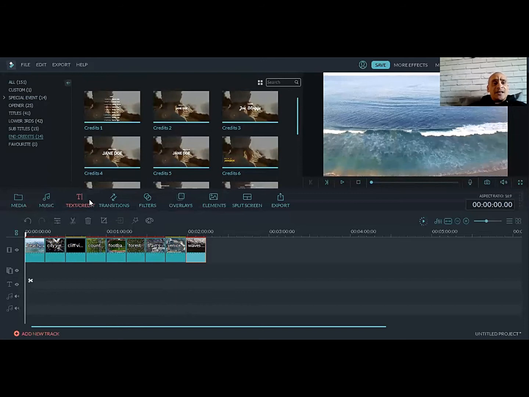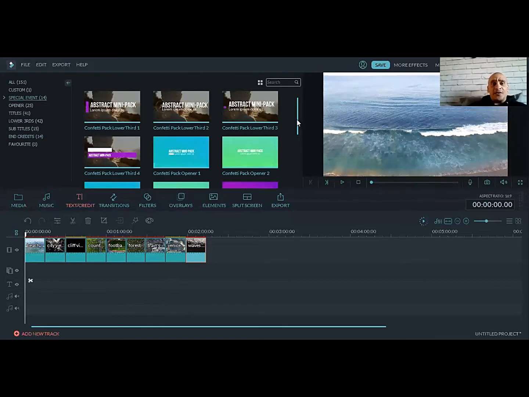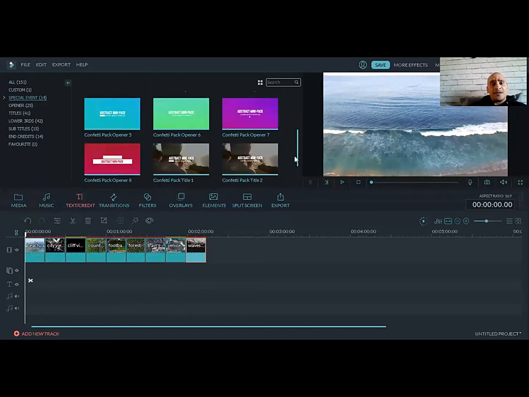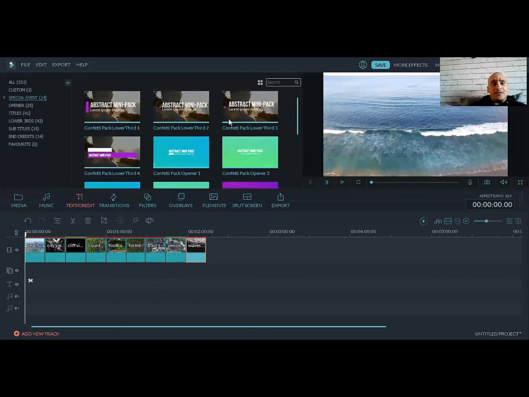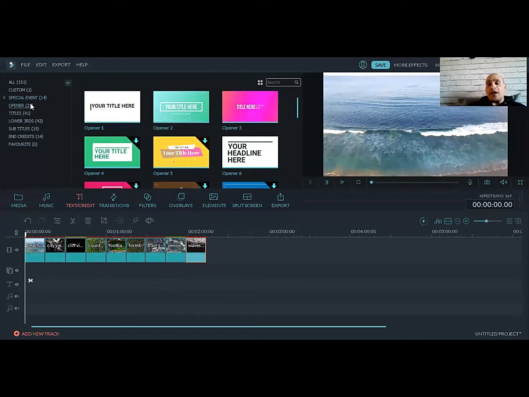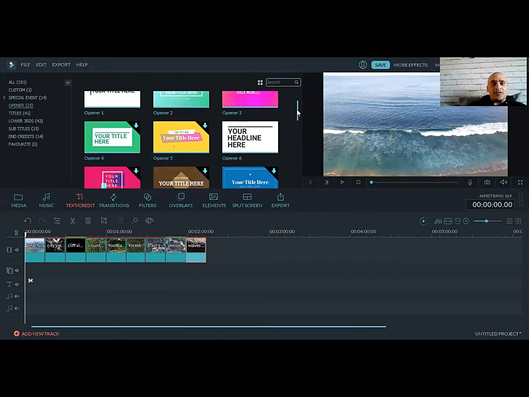So as you can see along here, you've got loads of text. You've got custom text. Custom text is what you download yourself from the computer. You've got special events, so a bit more color. These are the ones that will be bold in your face. You've got openers, which, because we are doing an intro, we are going to go for. So what we want, I think, is a little bit of color to brighten the mood.